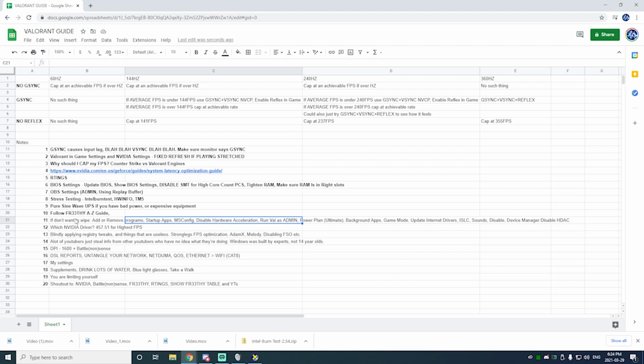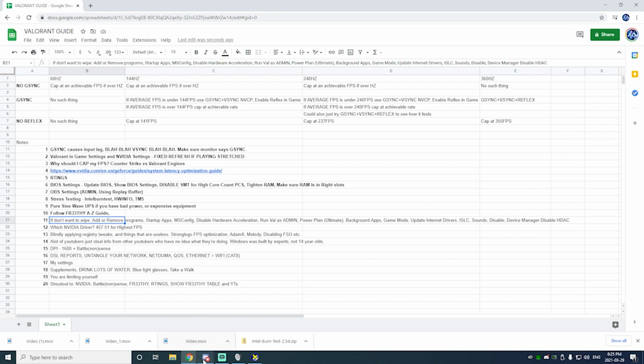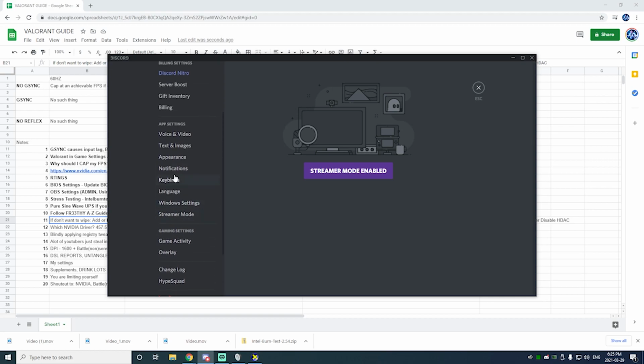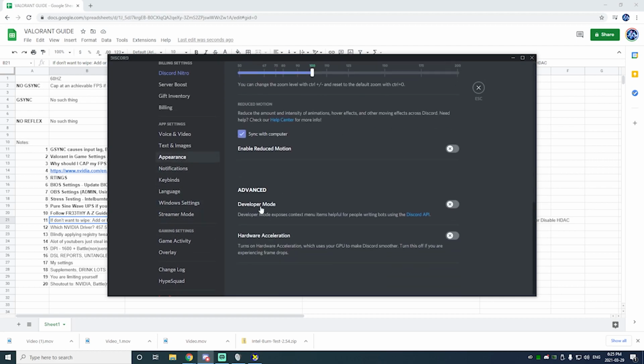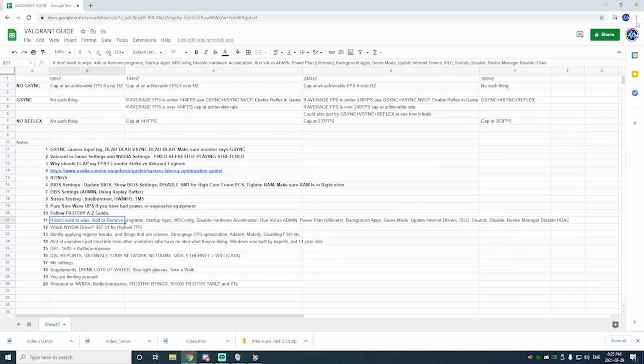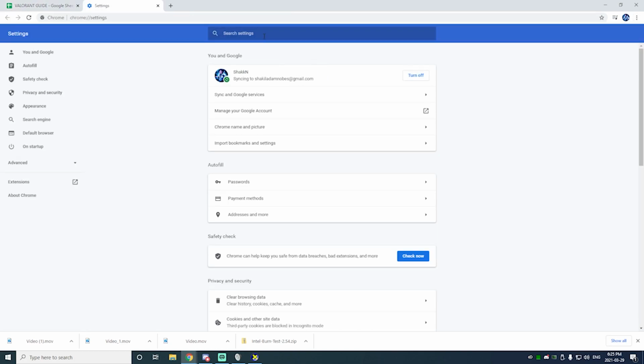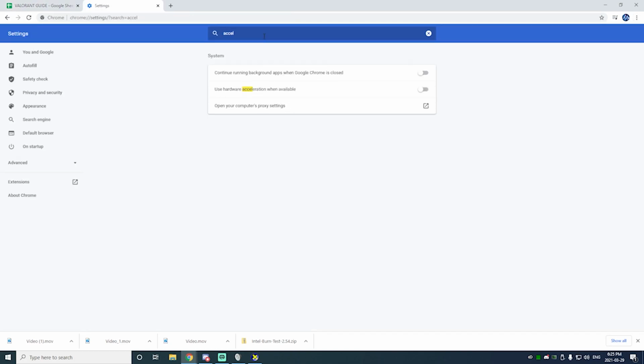Next is disable hardware acceleration. This goes for this guide as well. You should disable hardware acceleration for Discord. You go to settings in Discord and go to appearance, scroll down to hardware acceleration, and turn this off. Same thing goes for Chrome. Just go to settings in Chrome, type in acceleration, and turn both of these off.